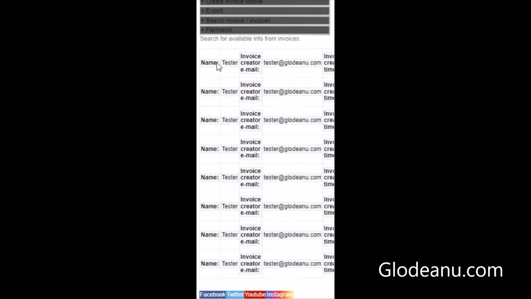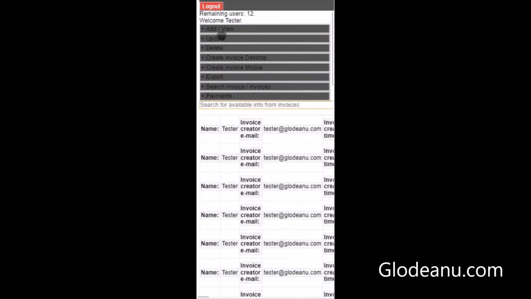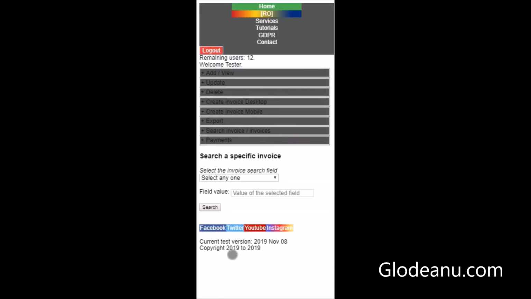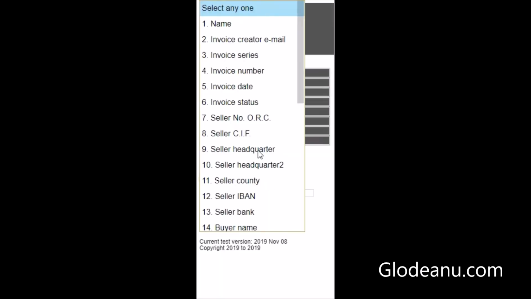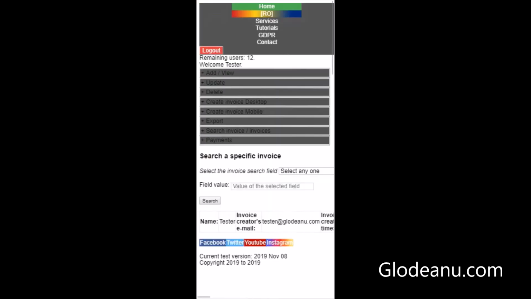If you click on the Search Invoices button from the Functions menu, followed by the clicking on the Search Invoice button, a page to search for a specific invoice will be displayed. Select one field present in the invoice and fill in the desired value to be searched. Click on the Search button and the result will be displayed.